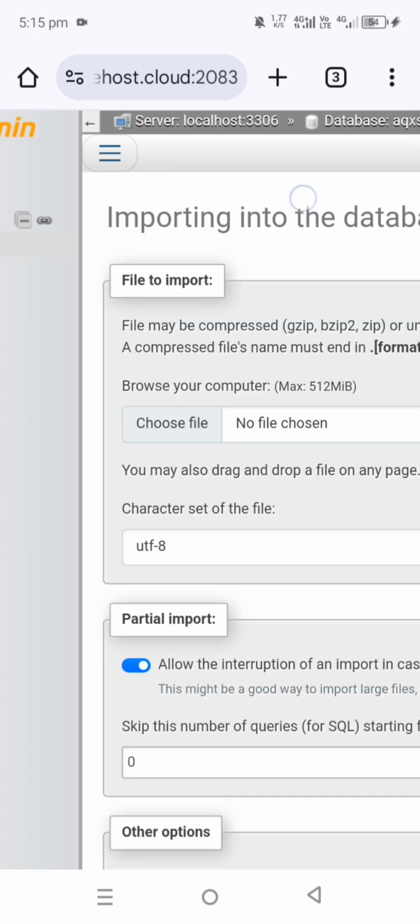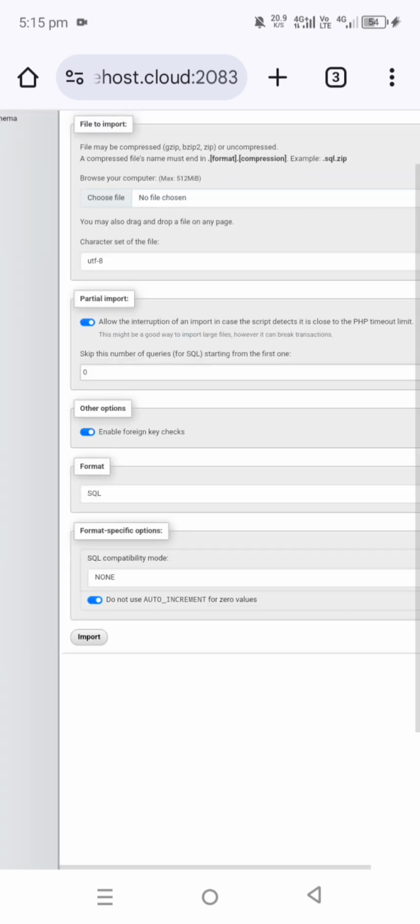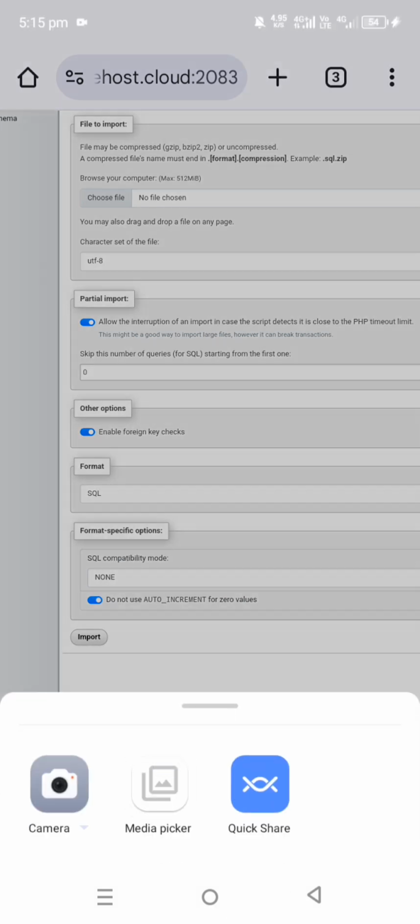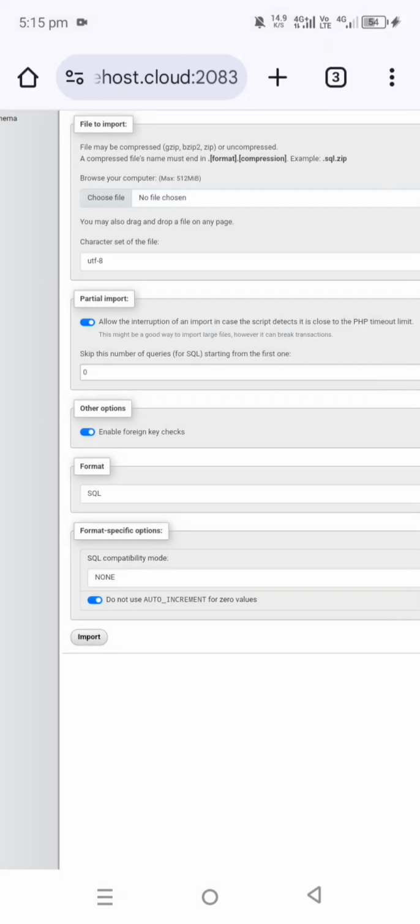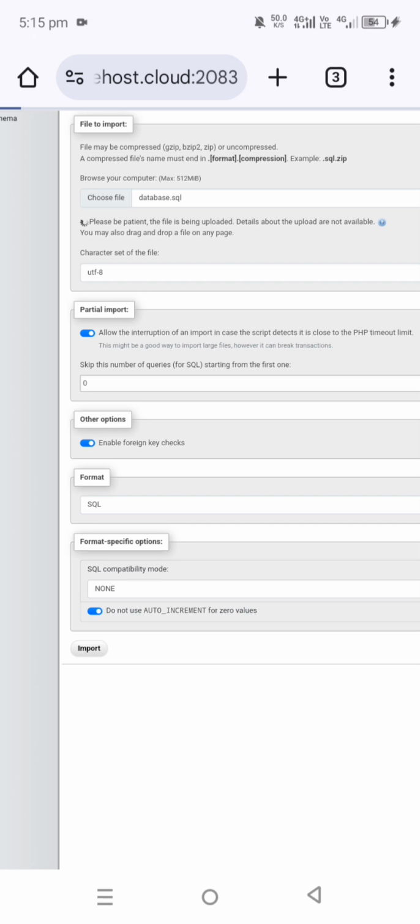Then after that, click on choose file. After you have clicked on choose file, select this SQL database. This is the database.sql, right? So you are going to import this file to your database. This is how you are going to import this database. These are the only two files that you are going to upload.